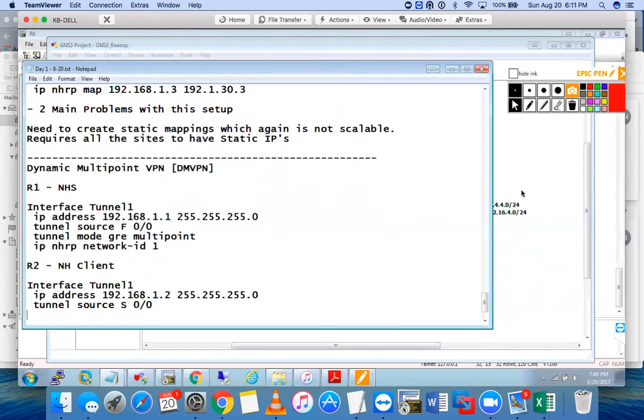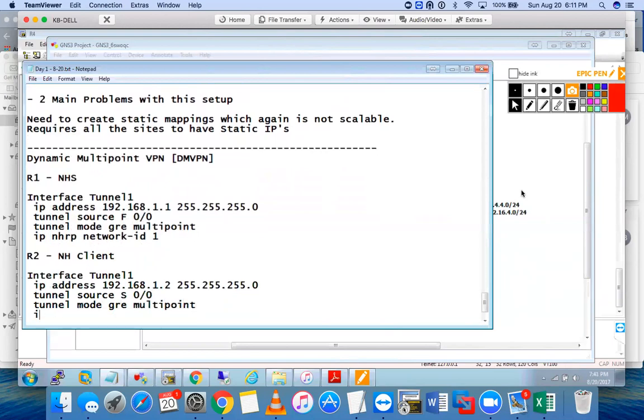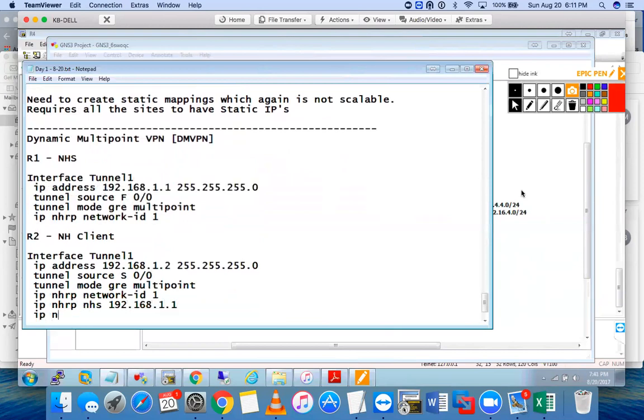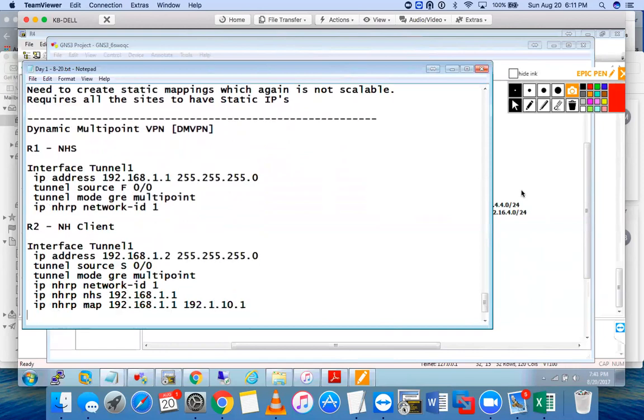Tunnel source, this one has S00. Tunnel mode is GRE multipoint. IP NHRP network ID enables it. NHS. How do I reach the NHS? The mapping for it. Everybody okay with this?